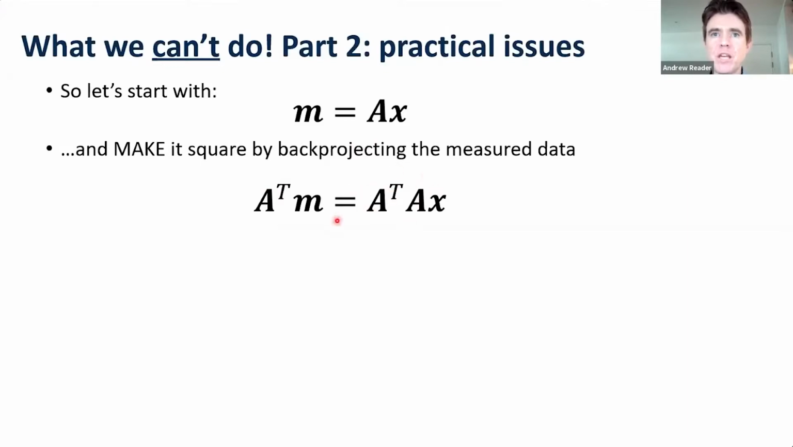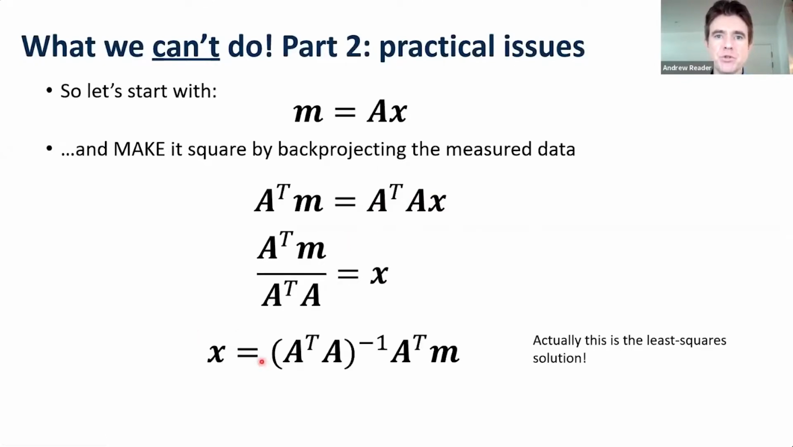And then what we've got here now is a square matrix. And so we could rearrange that as shown to arrive at an attempted solution here, which, as I'll show you presently, is actually the least squares solution. But here I'm just motivating it intuitively, saying we could come up with some image reconstruction X, which is just equal to the inverse of this square matrix A transpose A, operating on the back projection of the measured data.